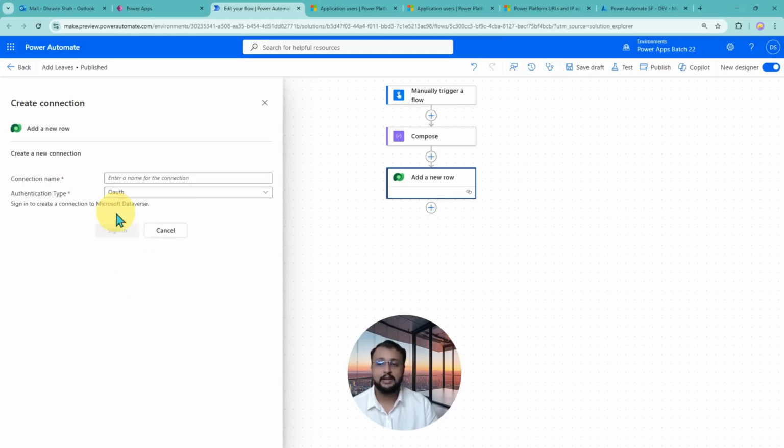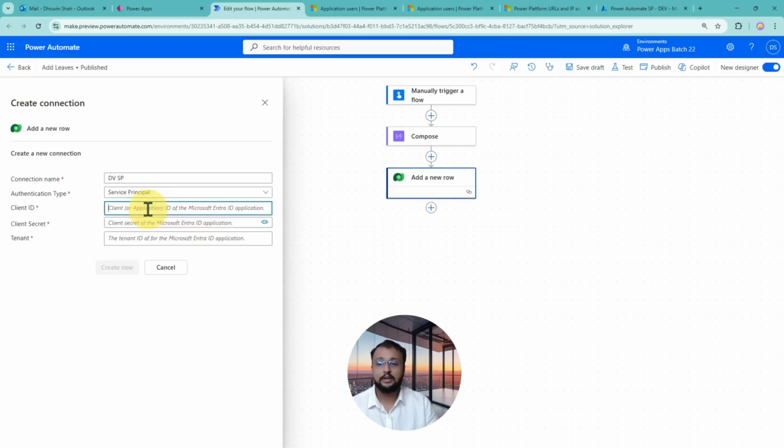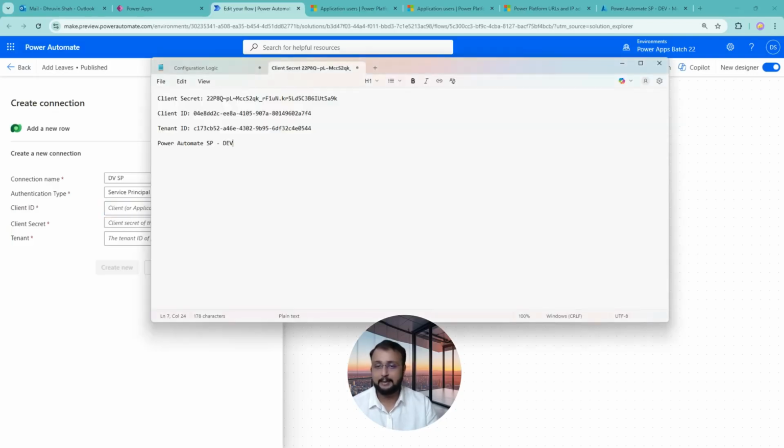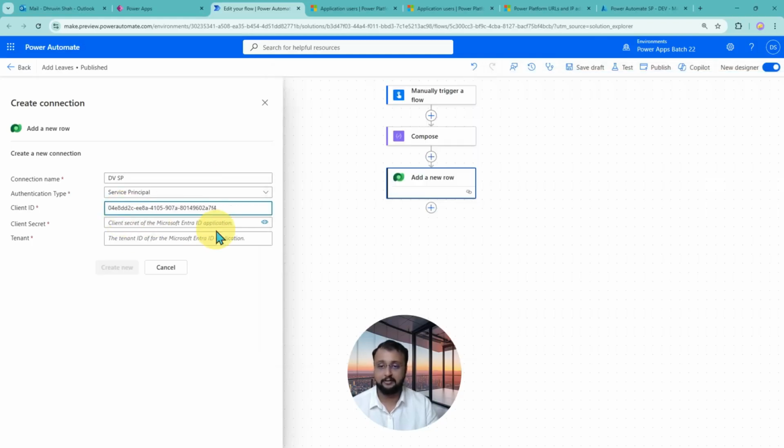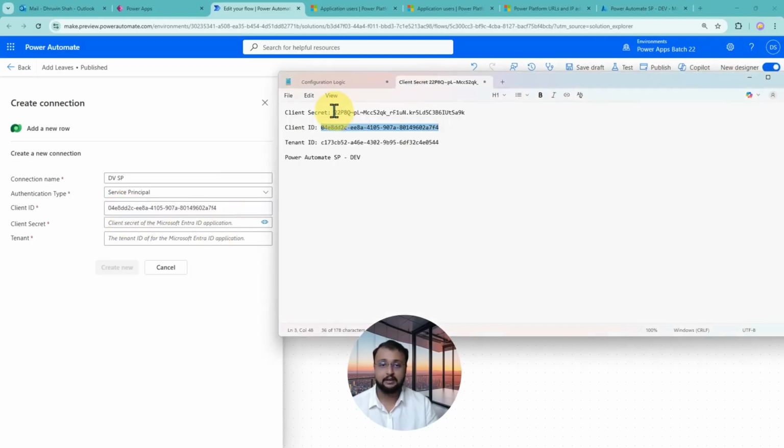Click on add new. And now this time provide any name to your connection. So I'm providing over here Dataverse service principal as my connection name. For authentication type, let's select service principal. And now here you need to supply the client ID, client secret and tenant ID. Already in our previous step when we created the service principal, we copied all this information. So let me supply all the information one by one. So I supplied client ID. Now I'm supplying the client secret over here.